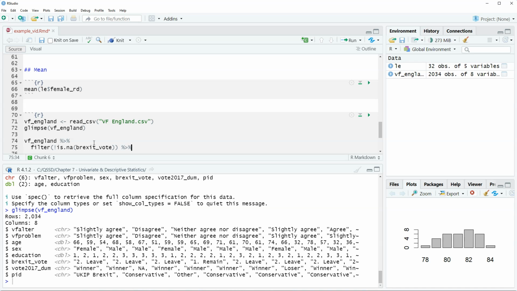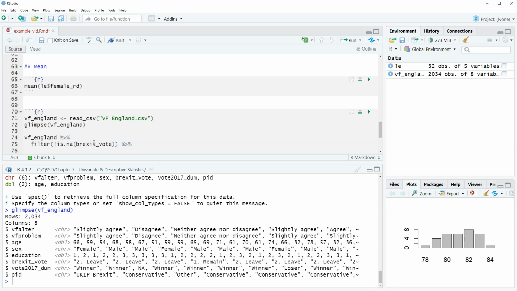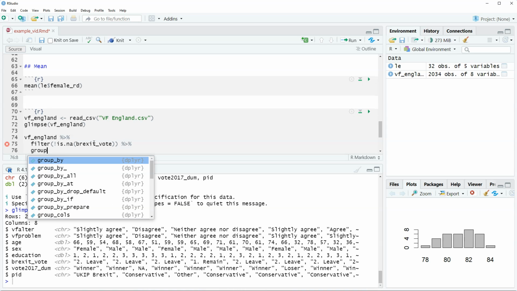Actually, we don't need that for the mean because we're not looking at the average Brexit vote, because Brexit vote is a nominal level variable, so we can't look at the mean for a nominal level variable. We can only look at the mean for interval or ratio, or what I call high ordinal, which is like 7 categories or more. Some people will use less. If you're a purist, then you cannot use any ordinal level variable for the mean, but you know what? People do.